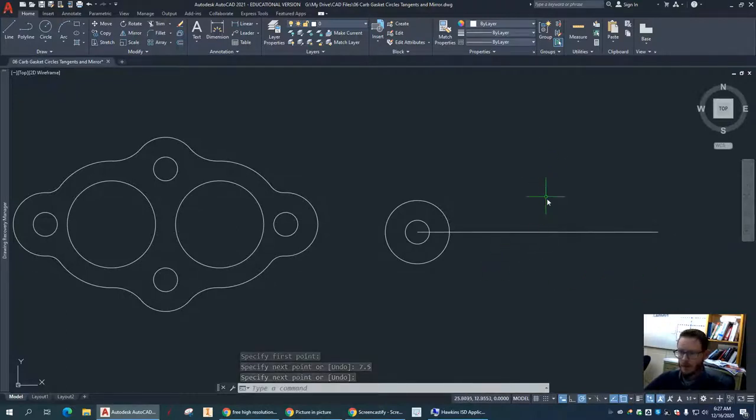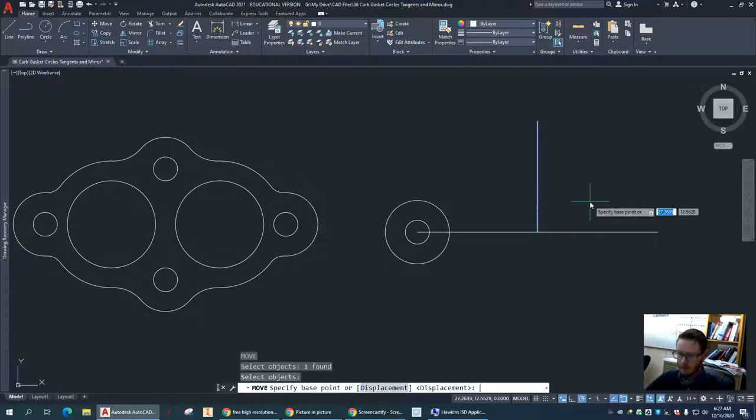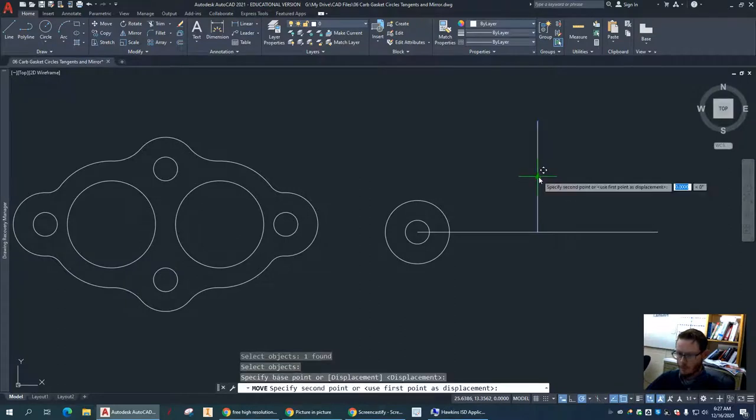Now we need a line that bisects that line. L, enter. And I click there, and this one will be 3.5, enter. And enter again to end that command. Now, the only problem with this is it should actually be moved down. So M, enter, for move, and then I'll select the object. Enter again, and then the base point will be this midpoint. I'll move it down to there, and that's where it should actually be.